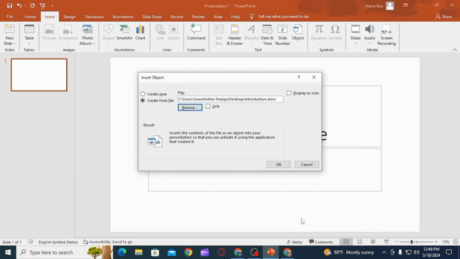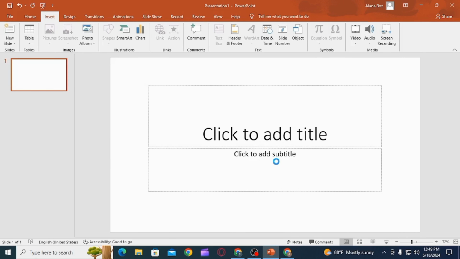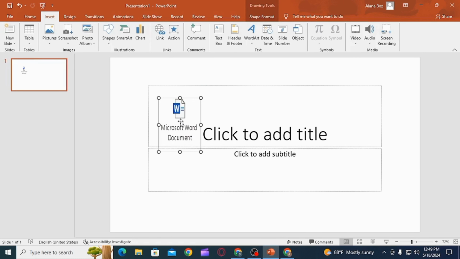Now if you want it to be displayed as an icon, check the box that says Display as Icon and click on the OK option. Once you do that, you can find the MS Word icon over here. If you click on this icon, the MS Word file is going to open up. Now, even though you send this file to someone, the MS Word document is also going to open in their folder.